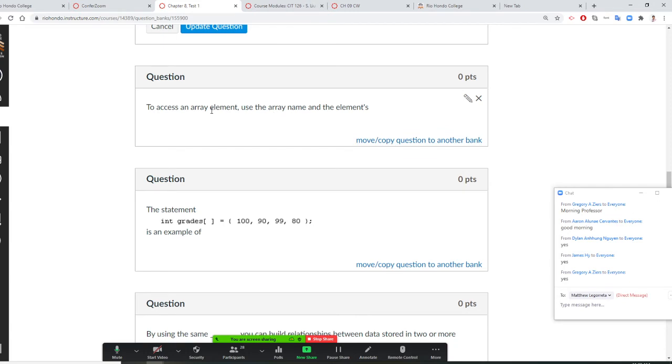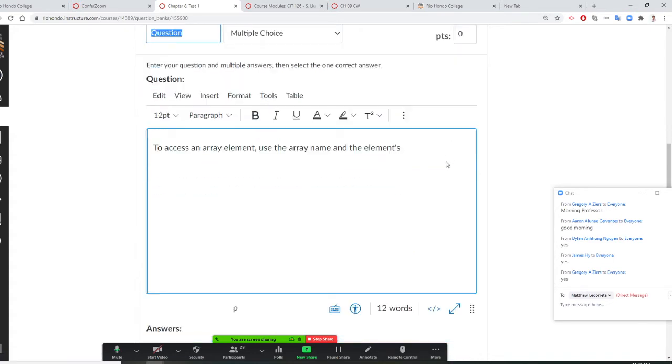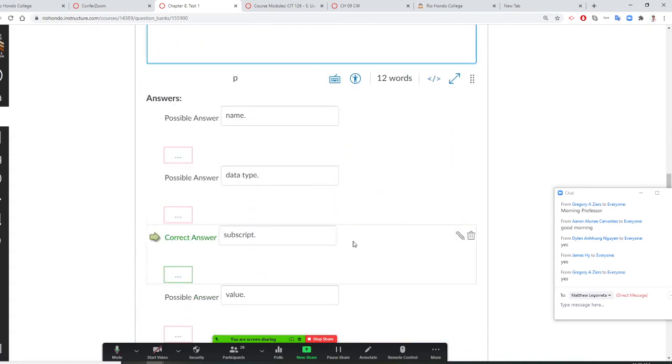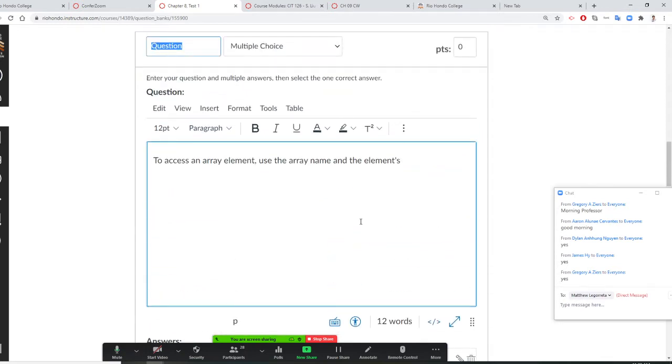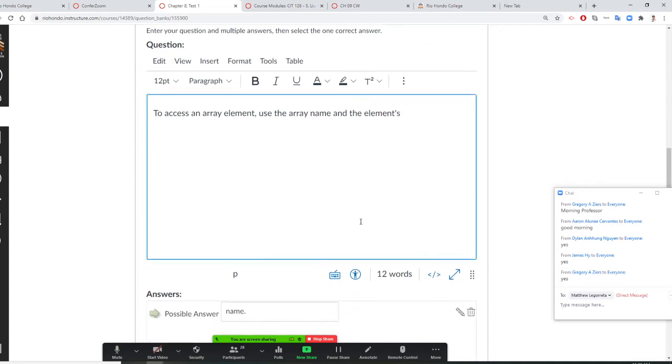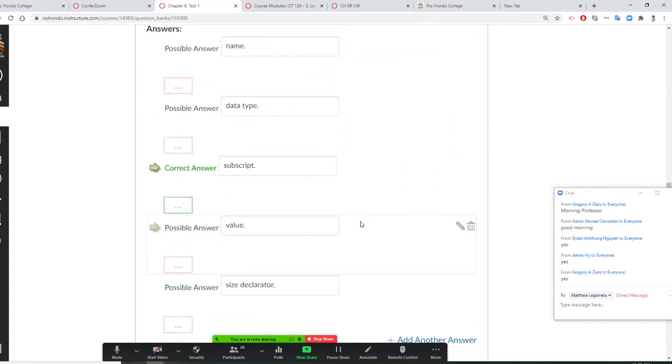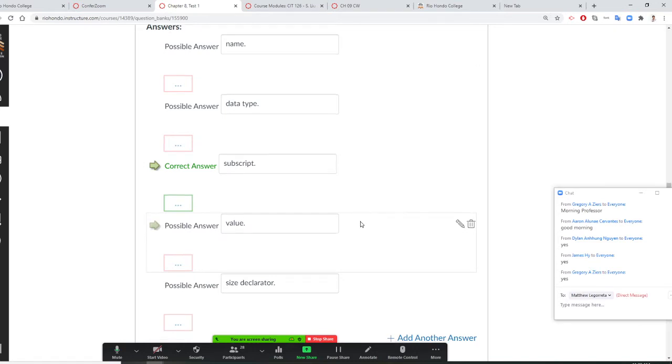All right, to access an array element. So one element. An array has multiple values. When we need to access one element, you need to use the array's name and also the element's subscript. One more time. To access an array element, you need to use the array name and the array's subscript. So this will go to a specific one, the third one, the fourth one, something like that.